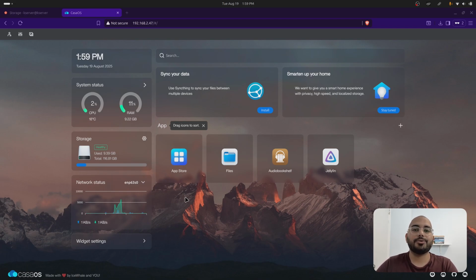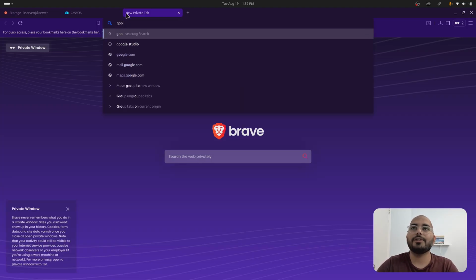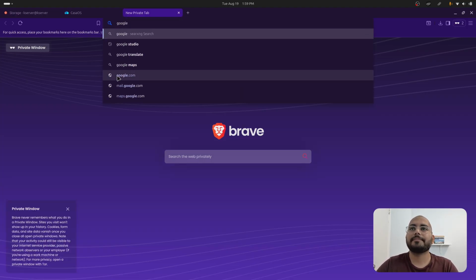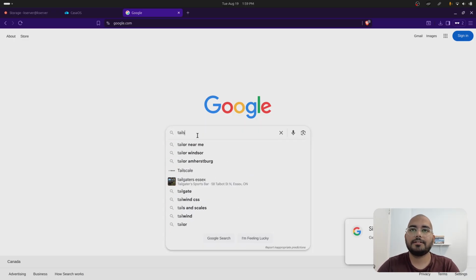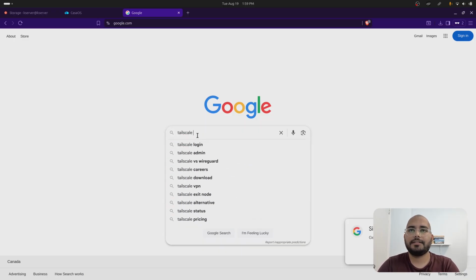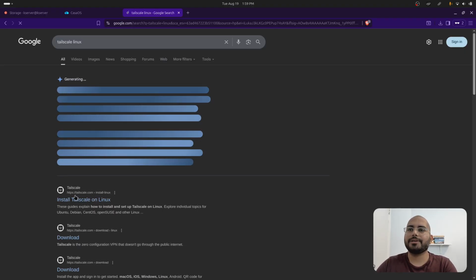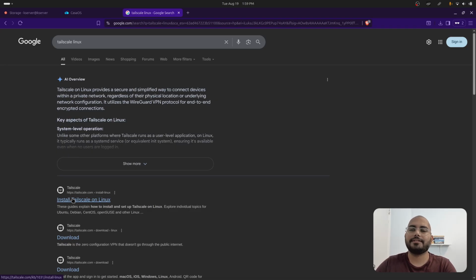Since I'm using Tailscale to share my access here, I will quickly do the installation of Tailscale. So in order to do that, you can just go to google.com, okay, and search for Tailscale Linux. Okay, ideally you have to log in, but you can just go to the first link.